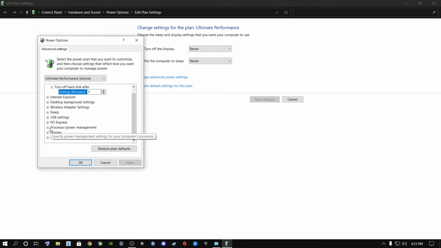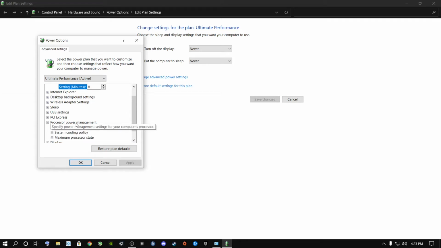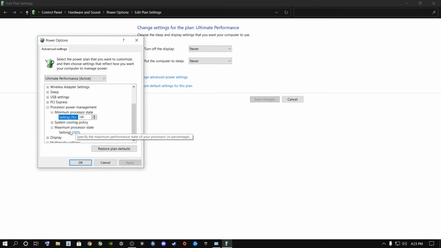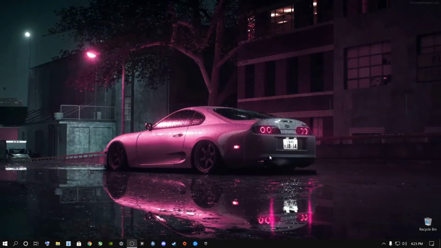We go down, we go to processor power management. We go to minimum. You make this 100 because yours will most likely be 20%, 30%, 40% there around. You just make it 100% and you say apply. You go down and make sure that this is on 100. It should automatically be on 100 because that's maximum, right? You say okay, you close out of it.